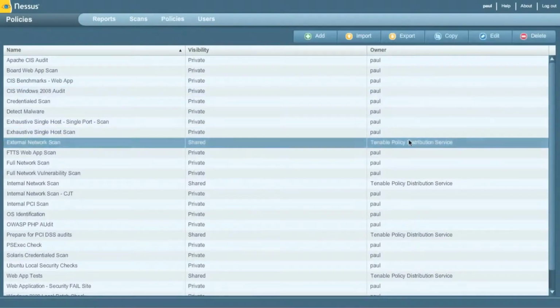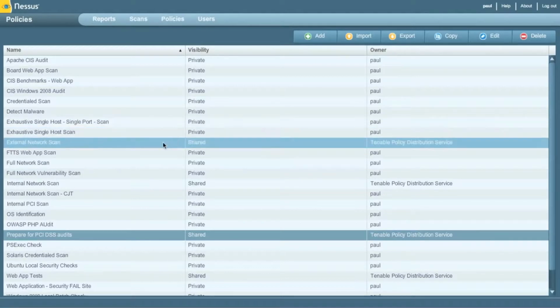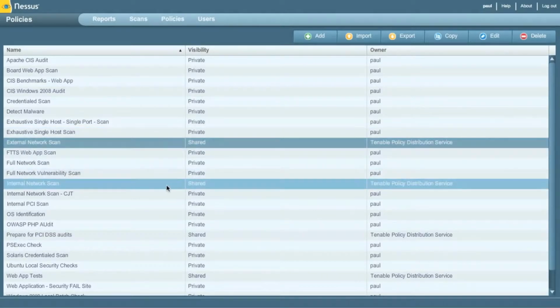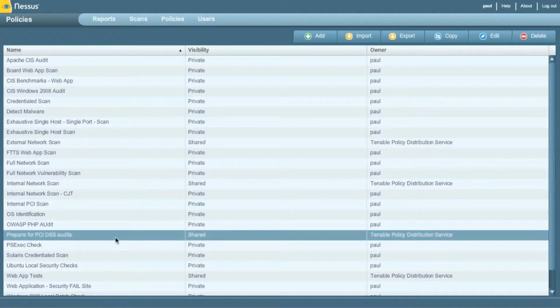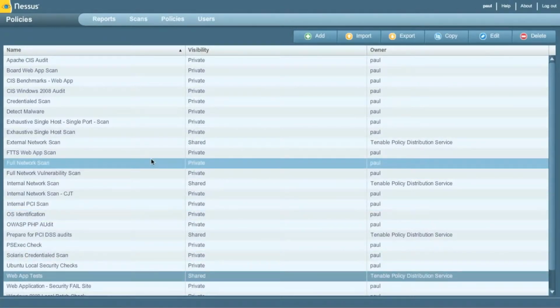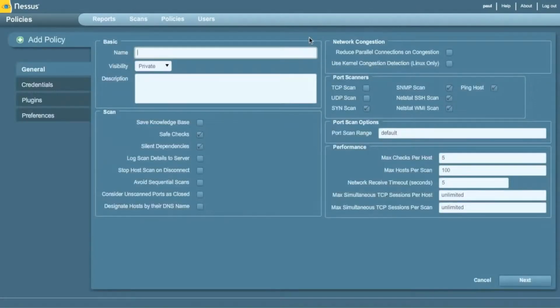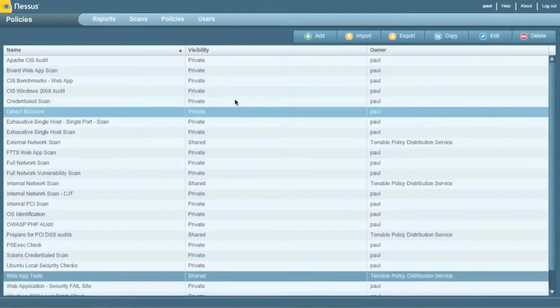And you can see here that there are 4 policies that come with Nessus right now by default from the Tenable Policy Distribution Service. And they allow you to do external network scans, internal network scans, prepare for PCI audits, and web application testing. And we'll cover various aspects of those policies as we go through. You can, of course, add your own policies by clicking the Add button up at the top. And we'll go through that in more detail as well.